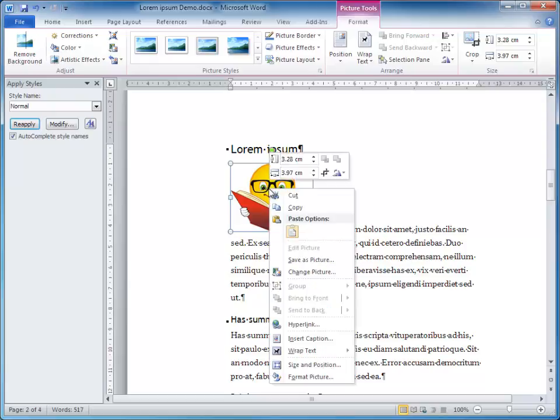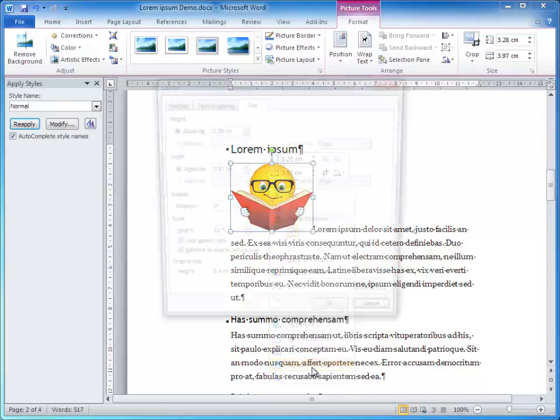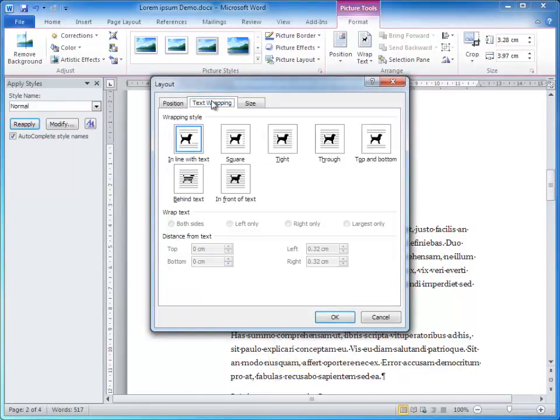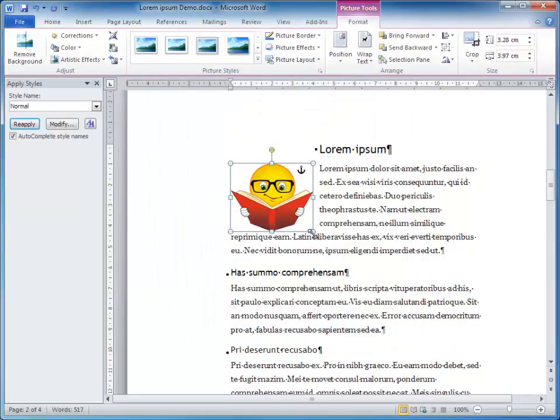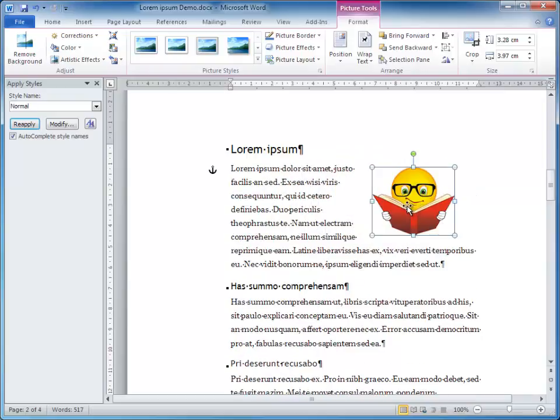Do a right mouse click, do size and position, go to text wrapping, and we use the square text wrapping. Once we've done the square, as you can see, the text is now wrapped on the right hand side. If we move the picture over, then the text will be on the left hand side.